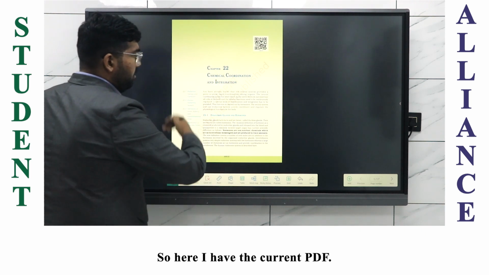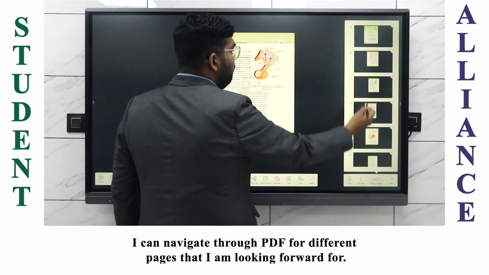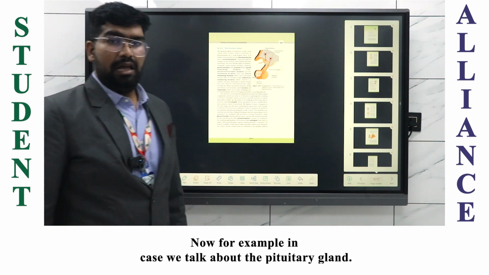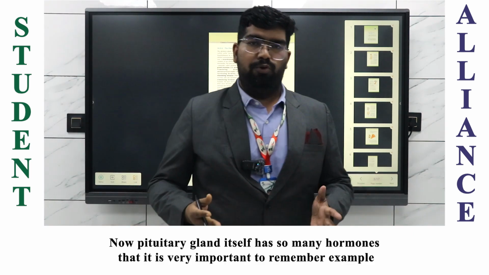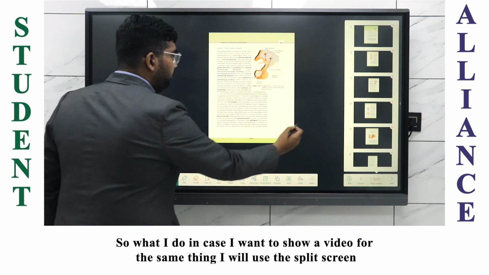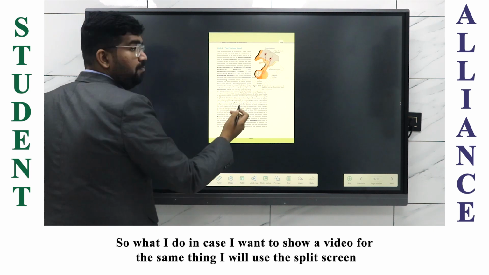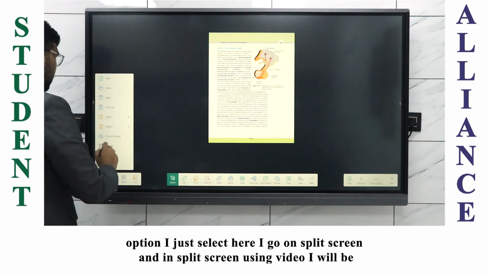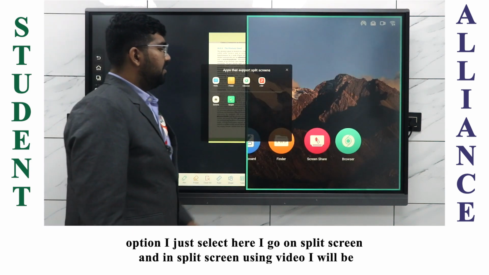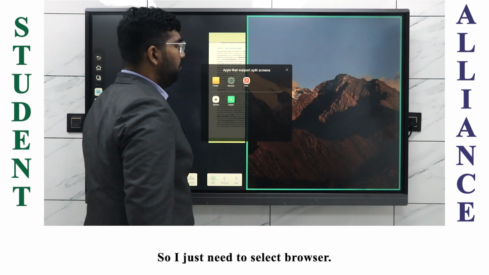So here I have the current PDF, right? I can navigate through the PDF to the different pages that I'm looking for. Now, for example, in case we talk about the pituitary gland, the pituitary gland itself has so many hormones that it's very important to remember an example of each and every part of it, right? So in case I want to show a video for the same thing, I will use the split screen option. I just select here, I go on split screen, and in split screen using video I'll be able to talk about the pituitary hormone. So I just need to select browser.